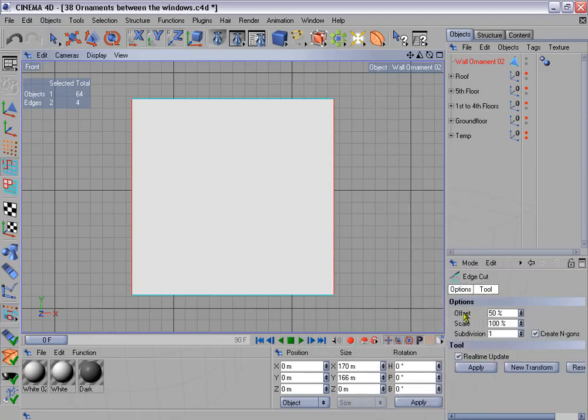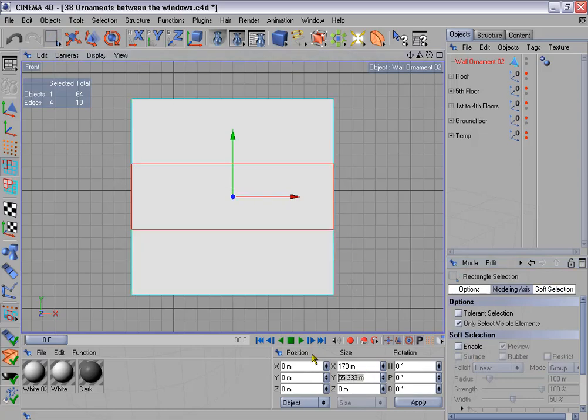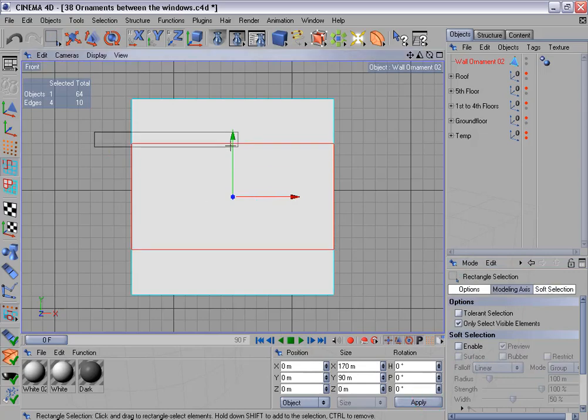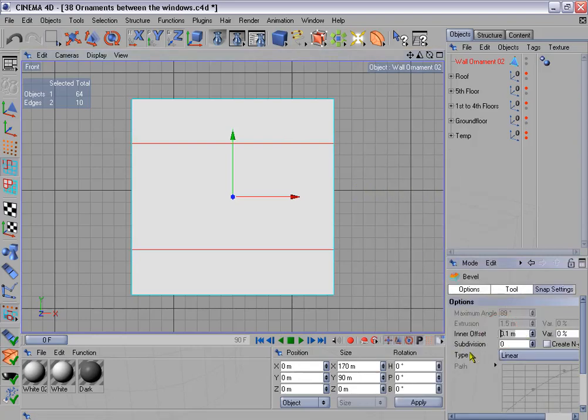And I want to use an offset of 50% with 2 subdivisions and no n-gons. Now I'm going to select these edges here and scale them to 90 units on the y-axis. Next, let's select these two edges here, right click and bevel these edges with an inner offset of 10 units.